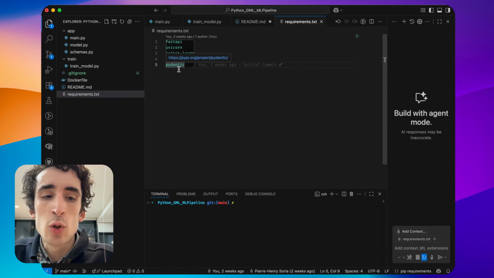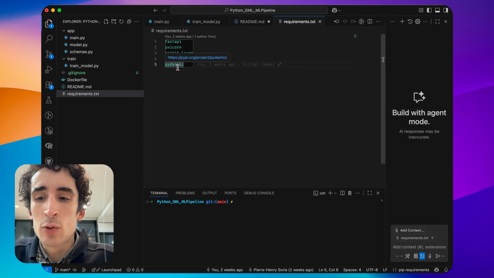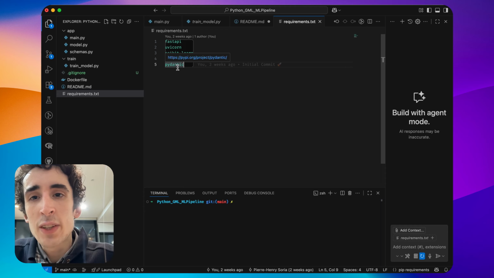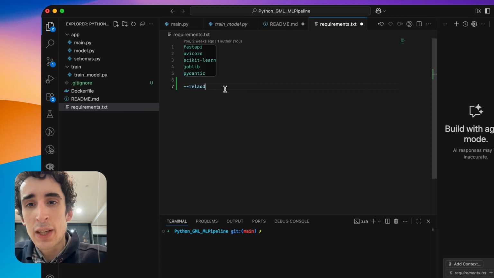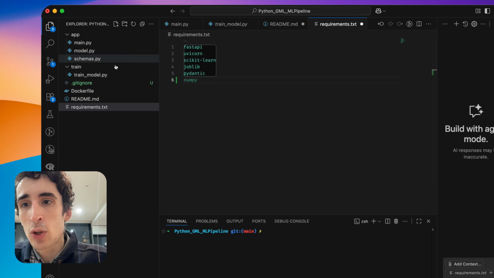Uvicorn, that's to run the project locally, asynchronously, and it's very handy. There's also the reload flag actually. So every time I make a change, it will reload my server, similar to Nodemon in JavaScript.